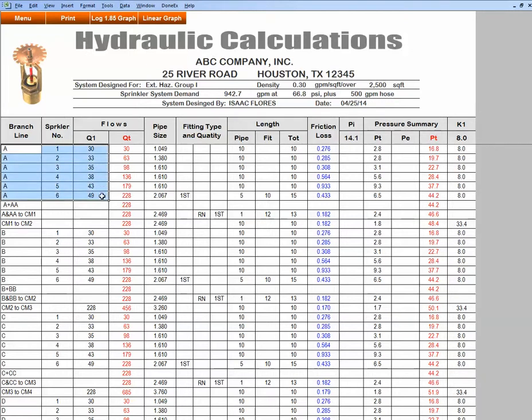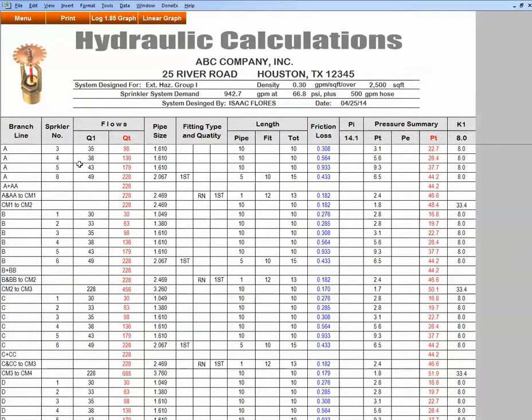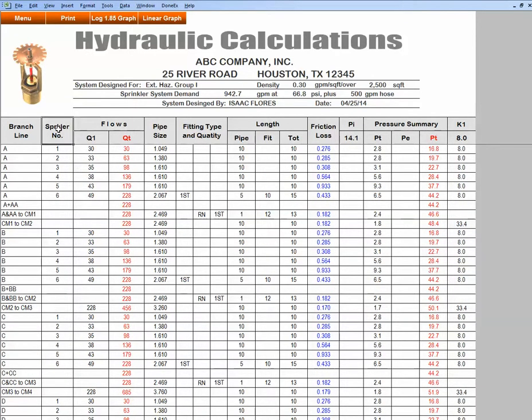We open 6 heads on branch line A, 6 heads on branch lines A and B, and the same thing on C, and 1 head on branch line E. It gave us the heads that we open, the flows are calculated, the pipe size is given, the fittings are identified, the pipe length, the fitting length is shown, and the total length, and here's the friction loss, your minimum end head pressure, your pressure summary, and the total pressure.